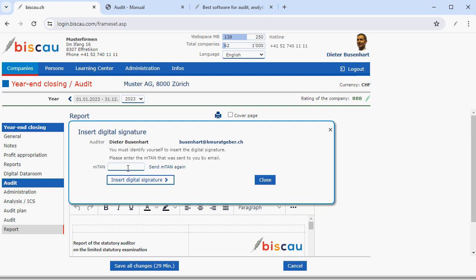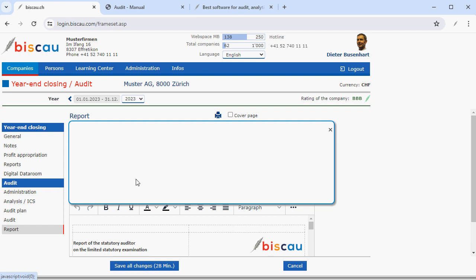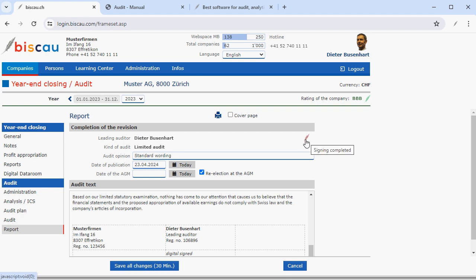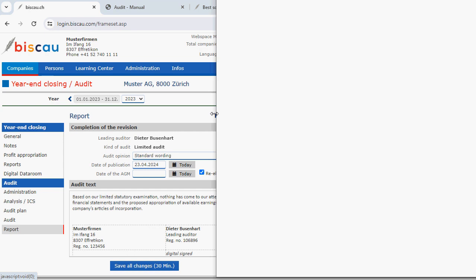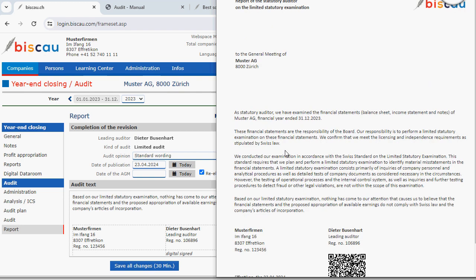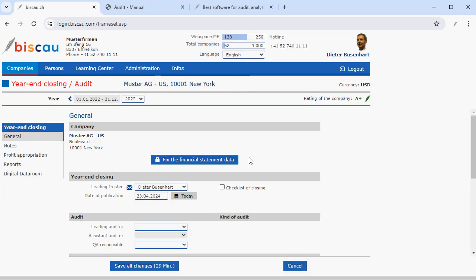You also can digitally sign this report. Your system sends you an email with the token. You enter the token and activate the digital signature. Now you see the plum green, it is digitally signed. We can here print our report with the QR code of the digital signature.